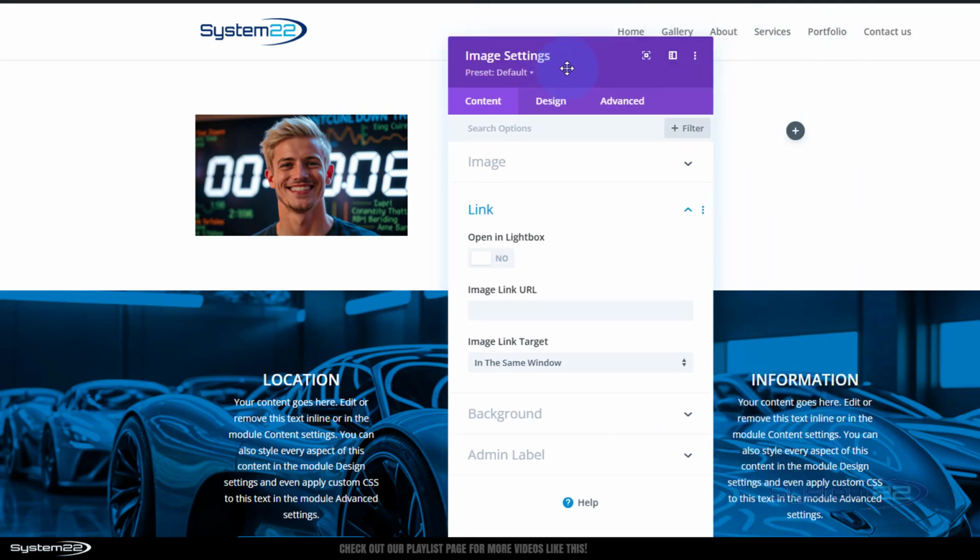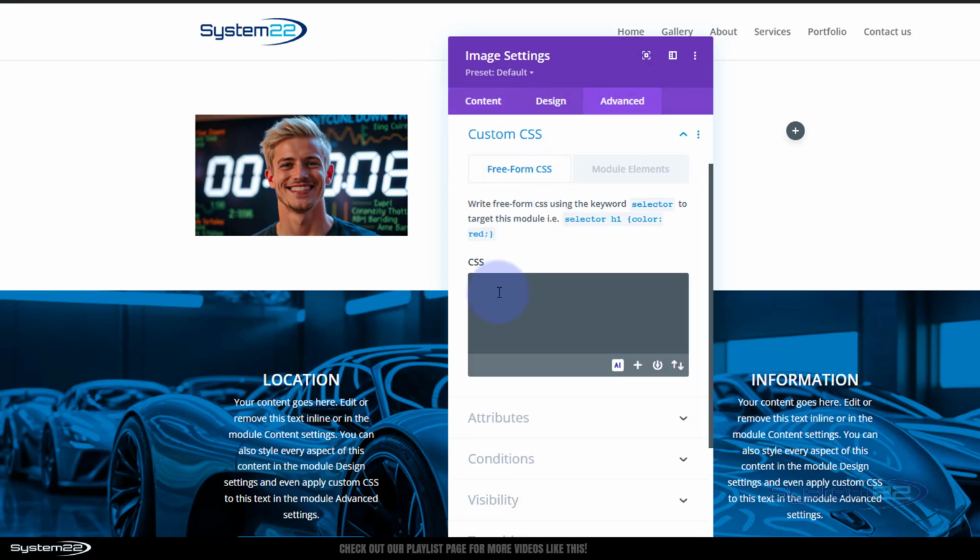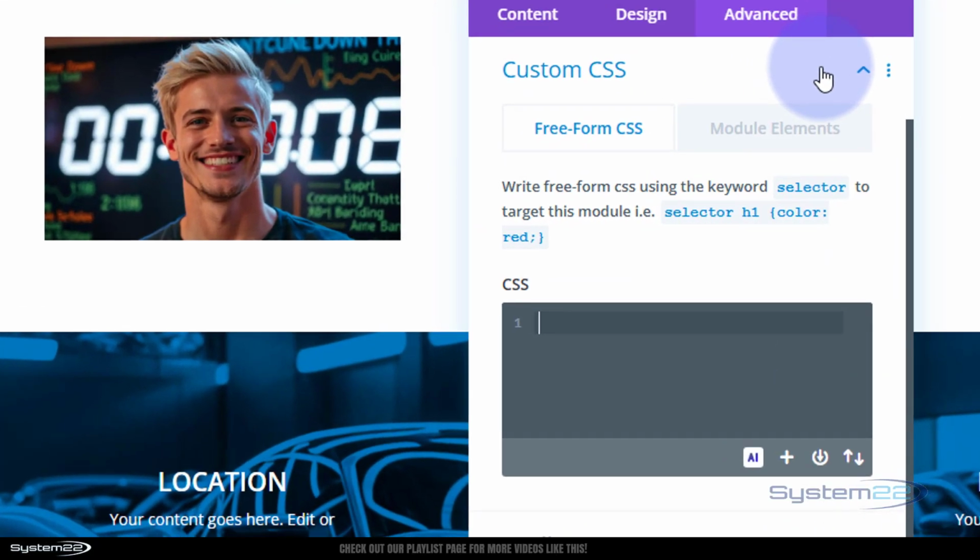Now, let's make this thing bounce up and down a little bit. And we'll give it a little box shadow when it's at the top there. So to do that, let's go over to our fonts and our custom CSS here. And this is the same as we did before. I'm going to use the freeform tab here. I'm going to select this module by just writing selector, S-E-L-E-C-T-O-R. Let's open and close some curly brackets here and tell it what we want it to do.